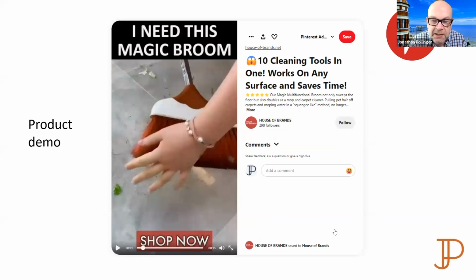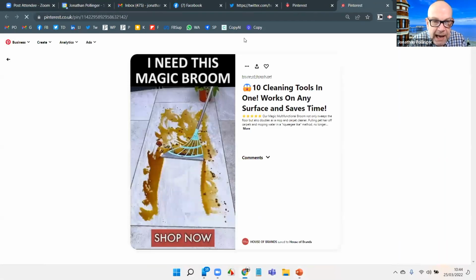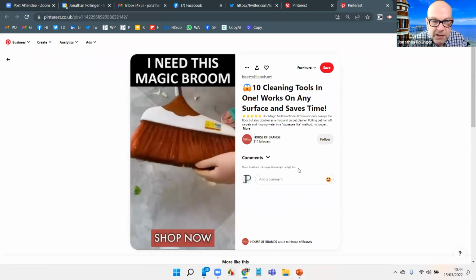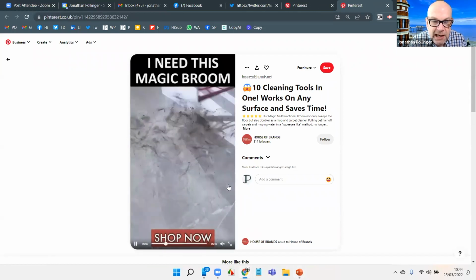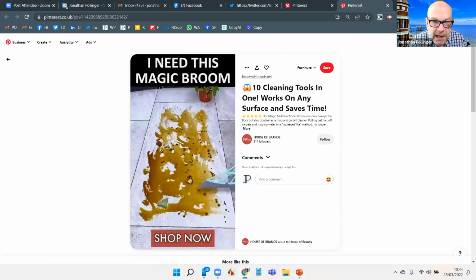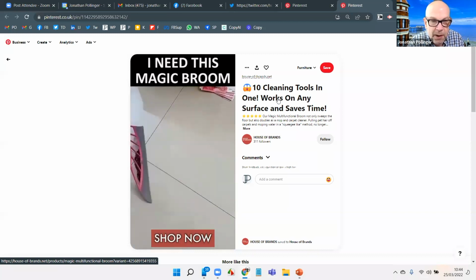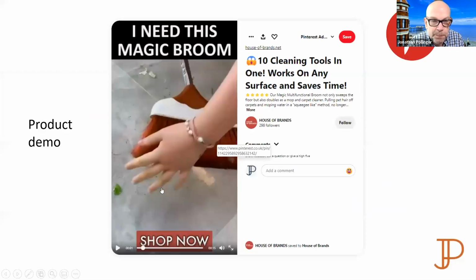This one is a how-to, pretty nifty little video. So I think it's just 15 seconds long, so I think we can play it. So it's basically a magic broom. So you can see it playing there. Shows how it works and describes how it works there, and then you can just go off to the website and buy it if you like that.